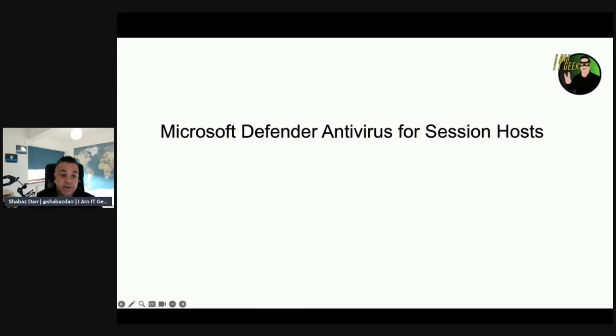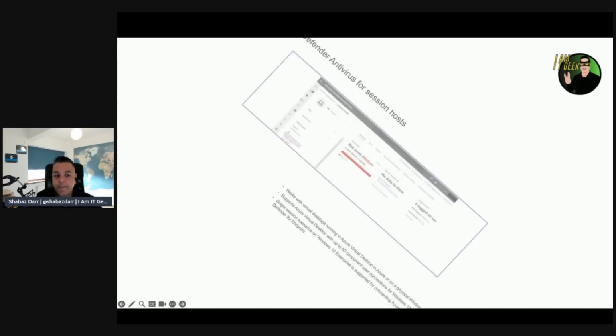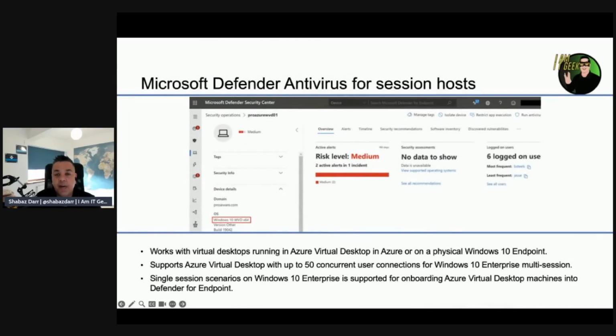Let's talk about Microsoft Defender antivirus for session hosts now. Let's finish off this topic on a high. Microsoft Defender for Endpoint is an enterprise endpoint security platform to help companies prevent, investigate, detect, and respond to threats. It increases endpoint security for AVD and Windows 10 physical endpoints. Defender for Endpoint allows up to 50 concurrent user connections for Windows 10 Enterprise multi-session running on AVD. Single session scenarios on Windows 10 Enterprise are also fully supported for onboarding your AVD machines into Defender for Endpoint.